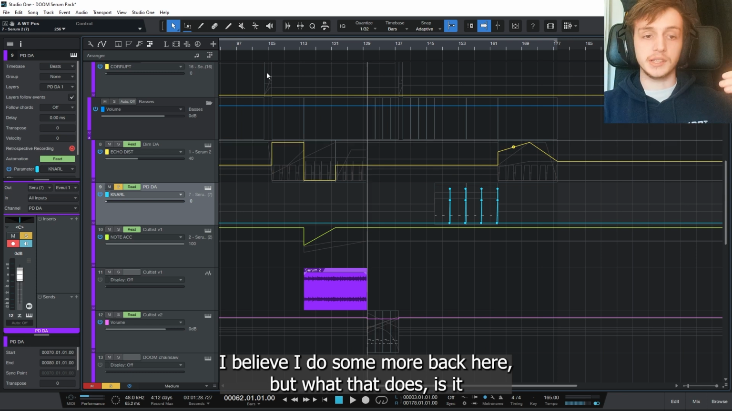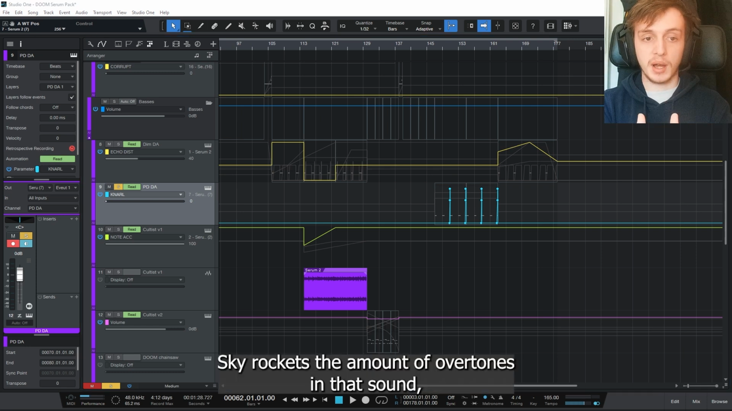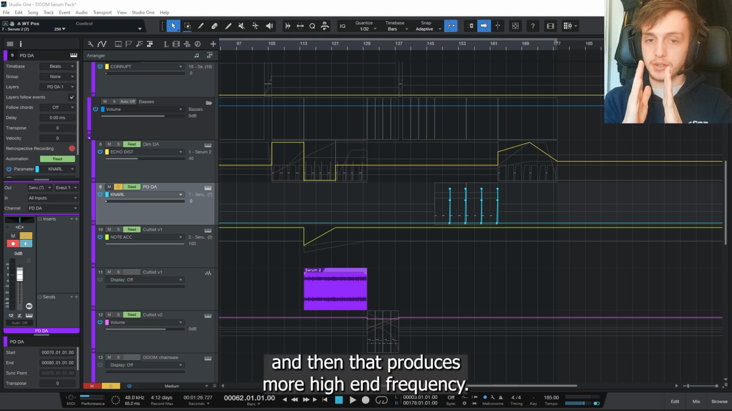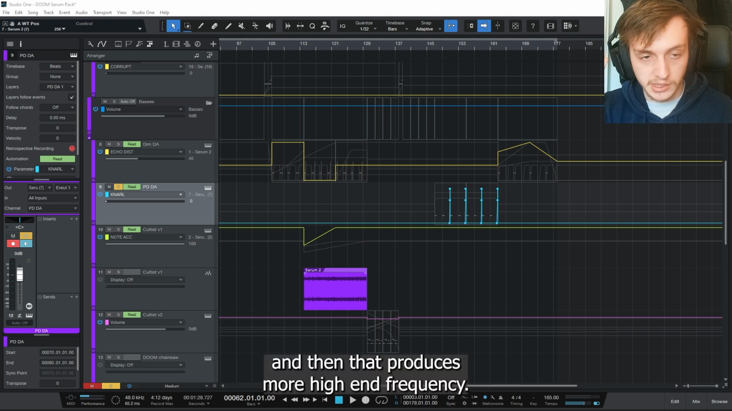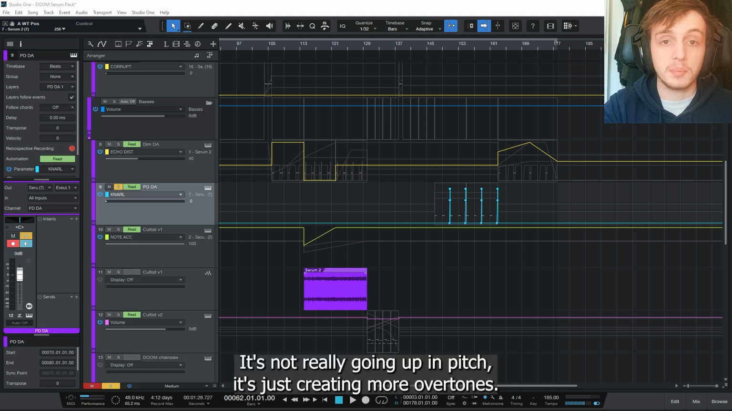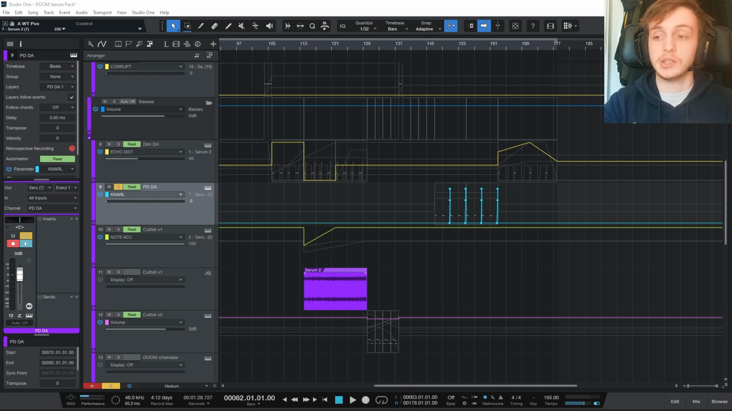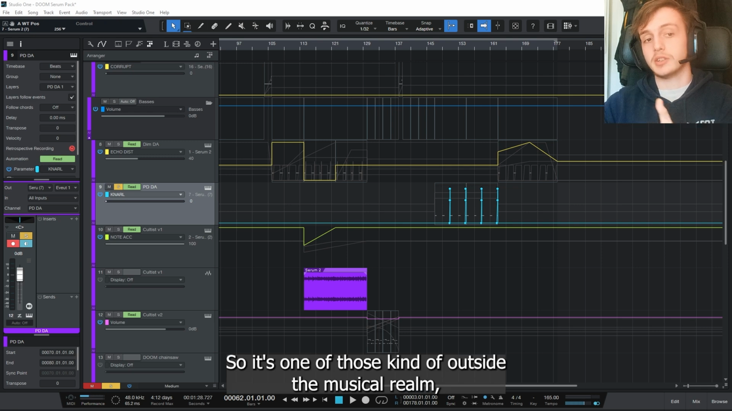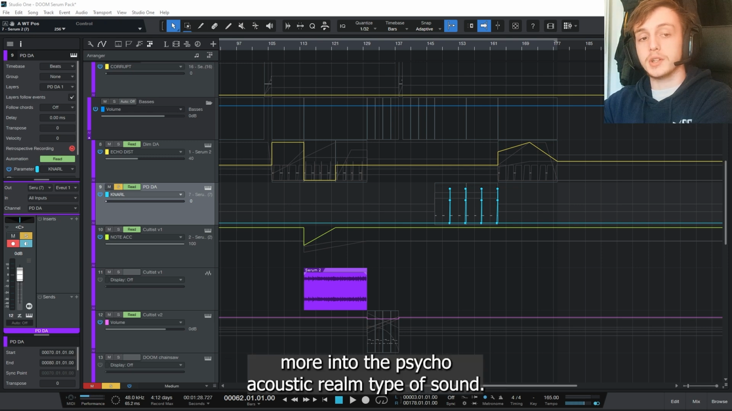But what that does is it skyrockets the amount of overtones in that sound, and then that produces more high-end frequency, and what the listener's going to do is associate that with, you know, going up in pitch. It's not really going up in pitch, it's just creating more overtones. So it's one of those kind of outside the musical realm, more into the psychoacoustic realm type of sound.